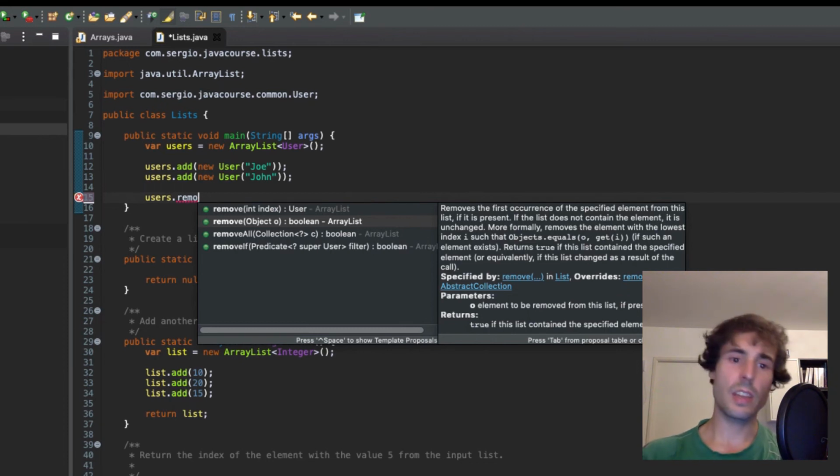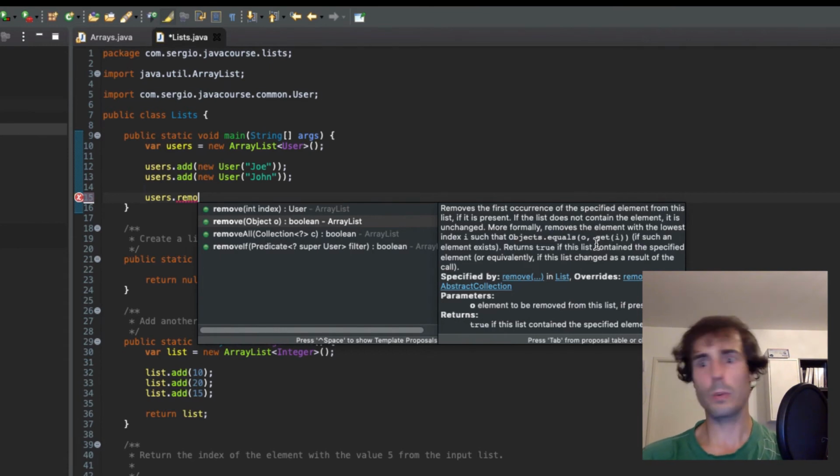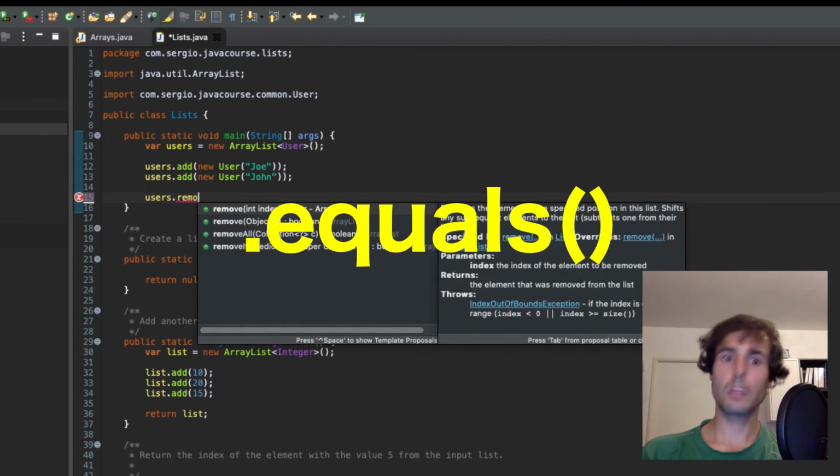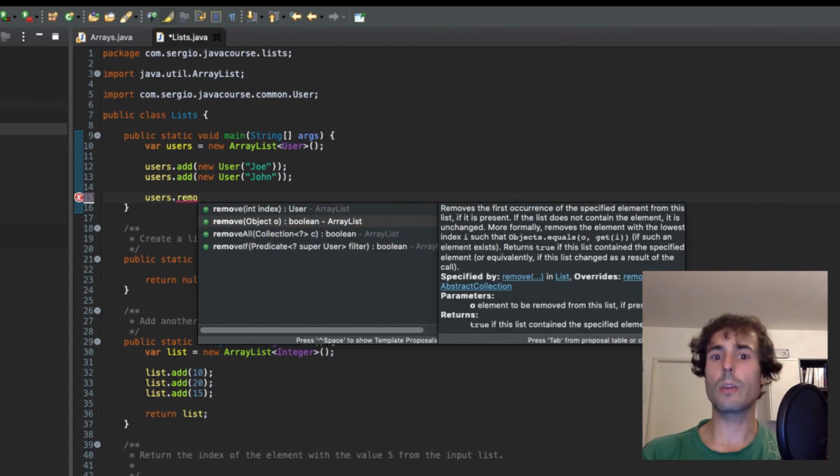The important thing here is the way the list will compare an object with another, to know if they are equal or not. In a previous video about the strings, I told you not to compare the strings with the double equal sign, but with the equals method, because the strings are objects, not primitives. So to compare objects, you must use the equals method. By default, all the objects have an equals method. Let's use the user object.